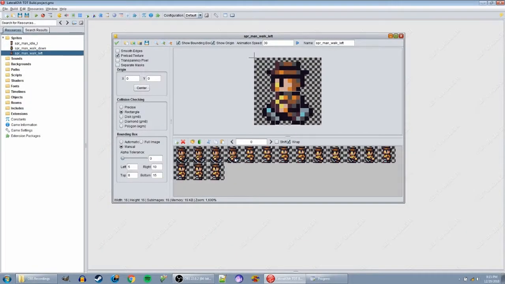Also, don't forget to add 3 to each of the animations to make it 4 frames per frame. So it's basically 4 images per frame, basically. And set the bounding box. Please don't forget to do that. And also name them accordingly. That's important as well.